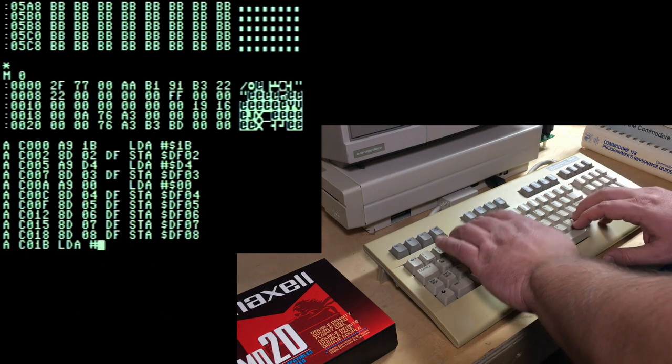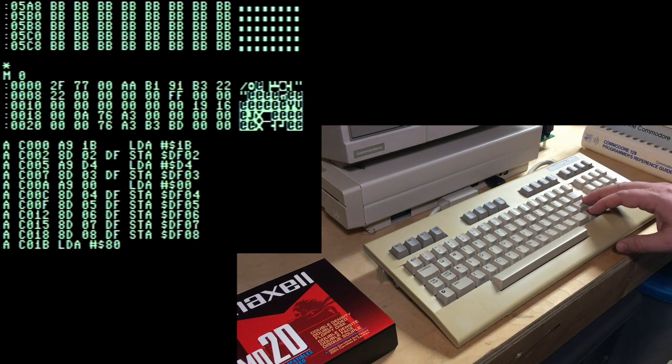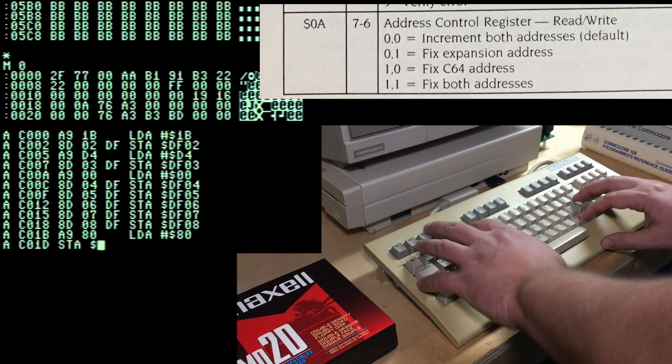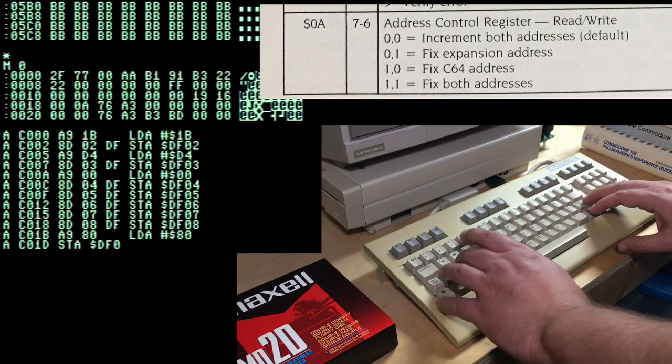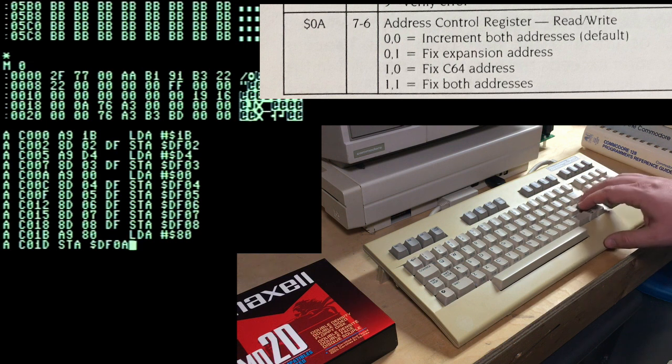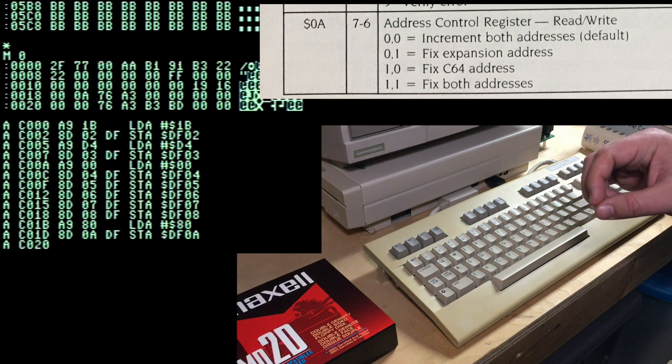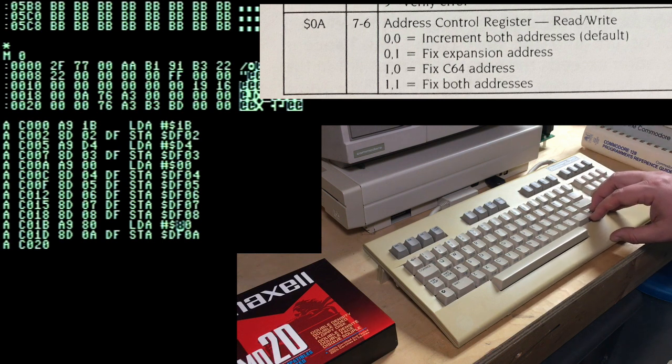Now we're going to load A with the value of 80 and store that in DF0A. And this is called the address control register. And basically the high two bits, if they are a 10, then that means we're going to fix the C64 address to just that one location. The default, if you put a 0 in here, is that both locations are incremented.